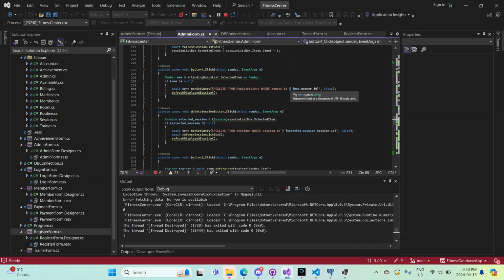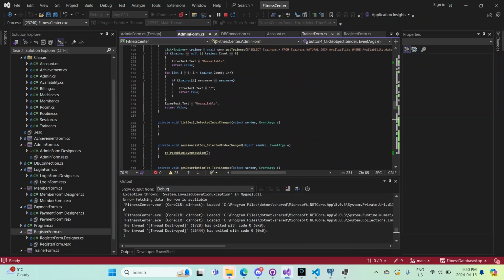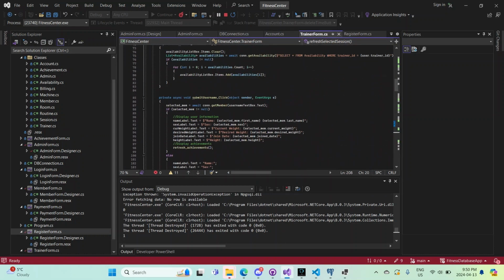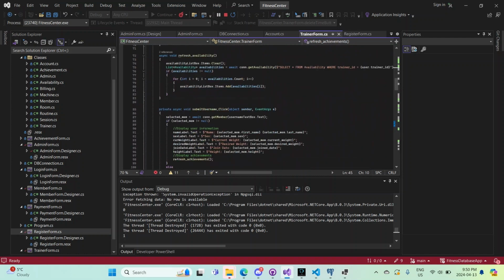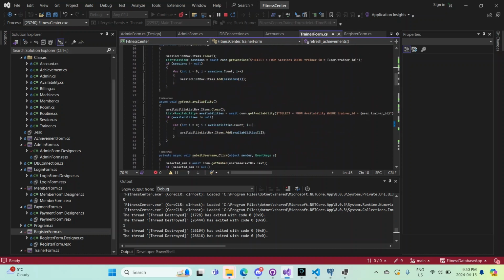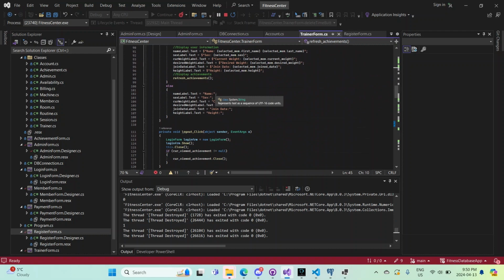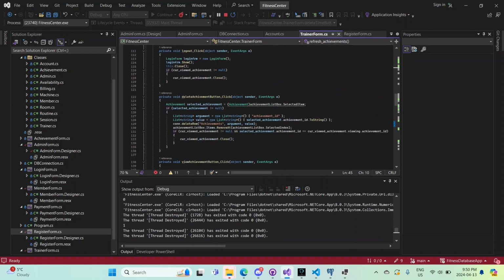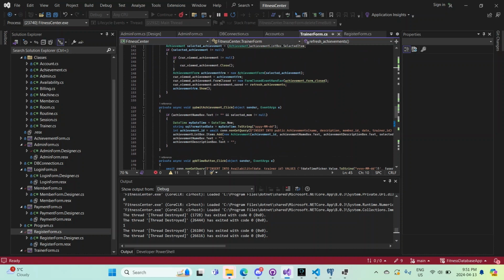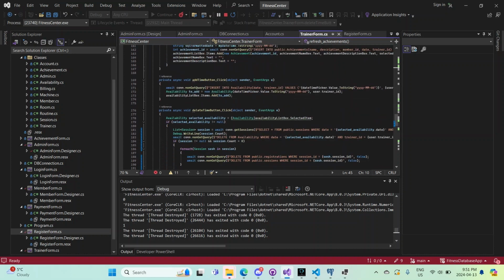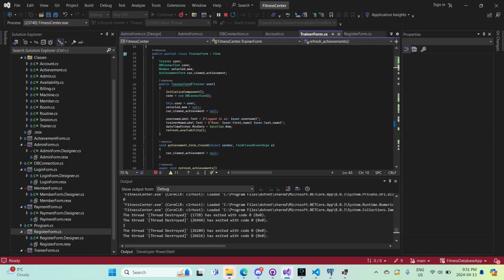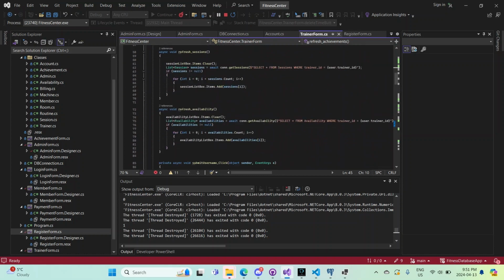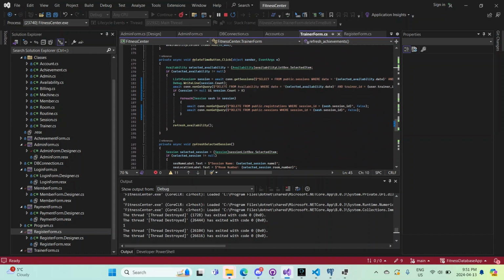Finally, let me go through the code for trainer first. The trainer code is essentially composed of three types of functions: refresh functions, interaction functions that are the events triggered whenever a button is pressed, for example, on the form itself, and the functions necessary to interact with the database, which is mostly provided by DB connection, which Ari showed you briefly earlier.